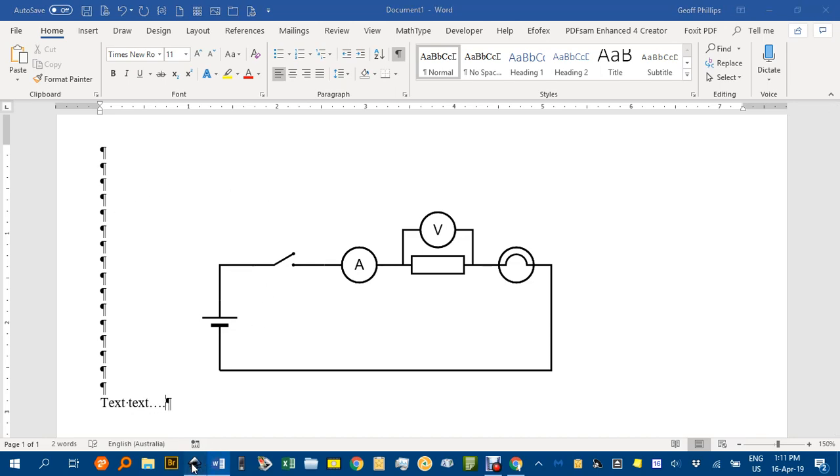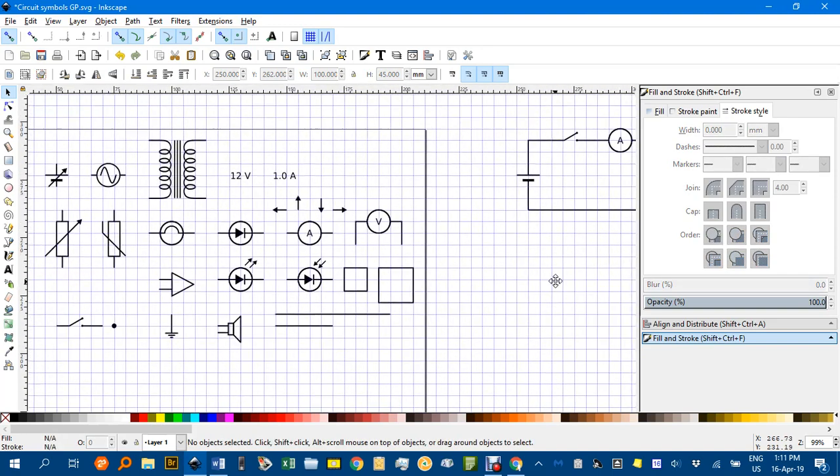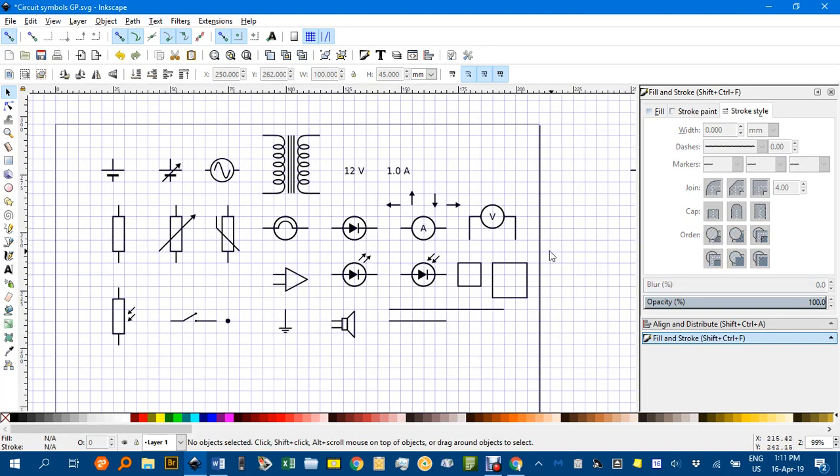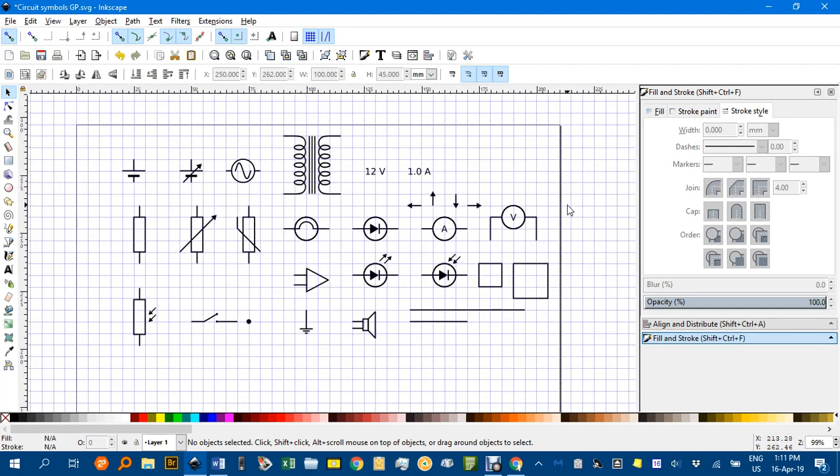Anyway, go back to Inkscape, and I'll leave a link to this file, as I said before, so that you can download this and use it to construct circuits that might be of help to you in constructing physics worksheets or tests or notes.